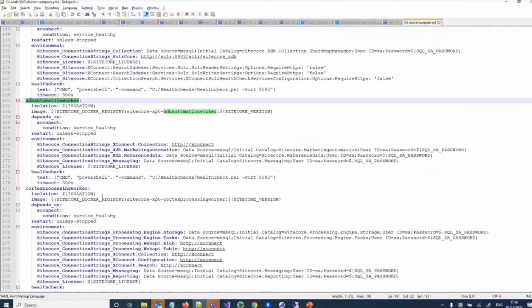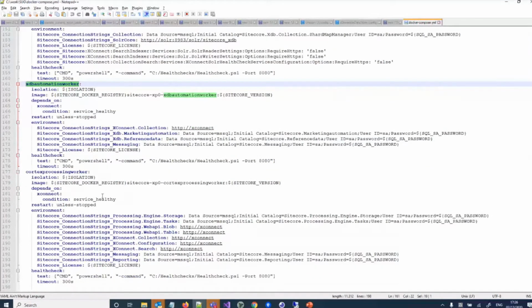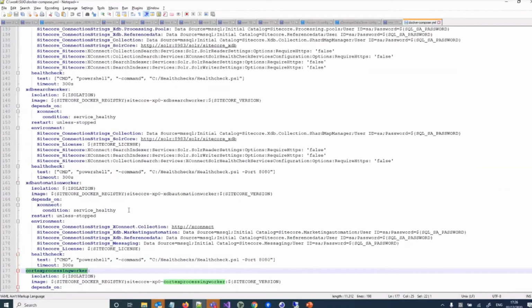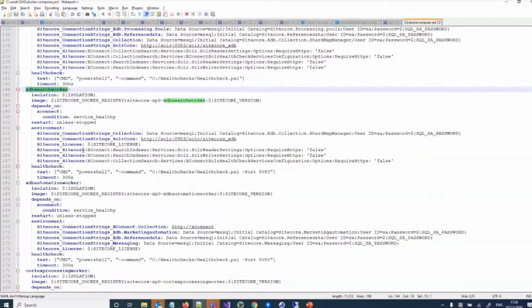XDB automation worker. So it's a worker for your Xconnect database, XDB and Xconnect. And then Cortex. So it's a machine learning worker. And I forgot to say XDB search worker. So a separate worker for search.